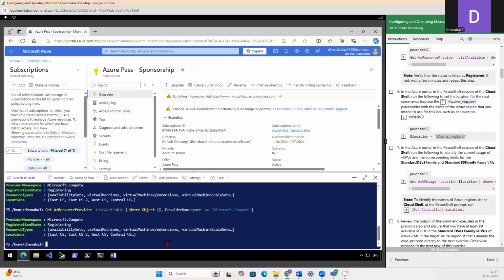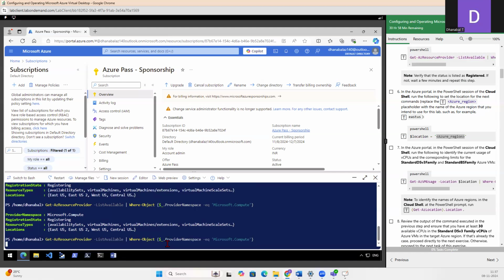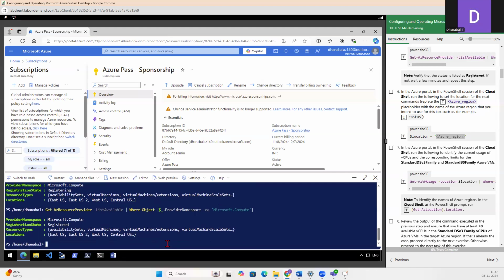Okay, let me check once again. Hope it might be registered now. Yes, it is registered. So now let's go with the next command execution. Before I hit enter, I give the location name. I'll say East. No, don't go for East. Go for Southeast Asia.